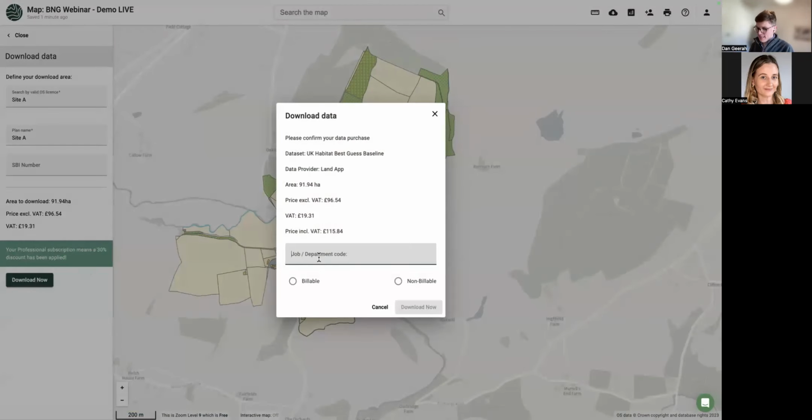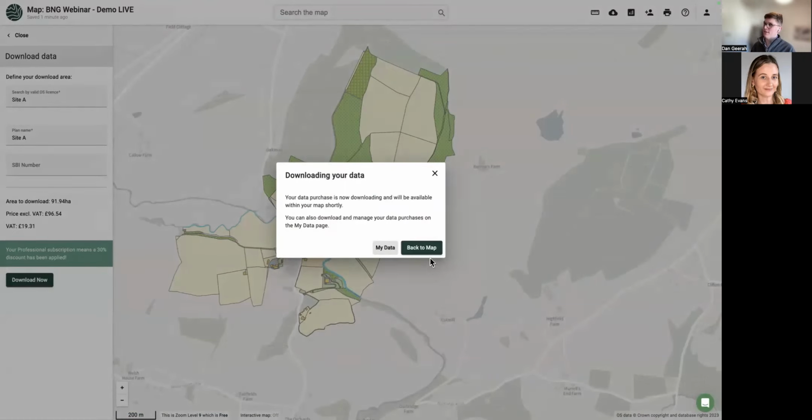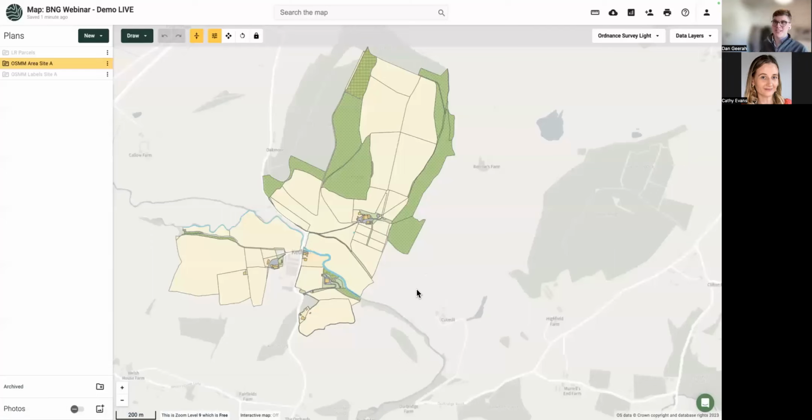Hit download now, and exactly the same as before. You can give it a job code, assign it to either billable or non-billable, and hit download now. Now, this process is going to take about 5 minutes. This isn't quite as easy as just going to get the data from Ordnance Survey.